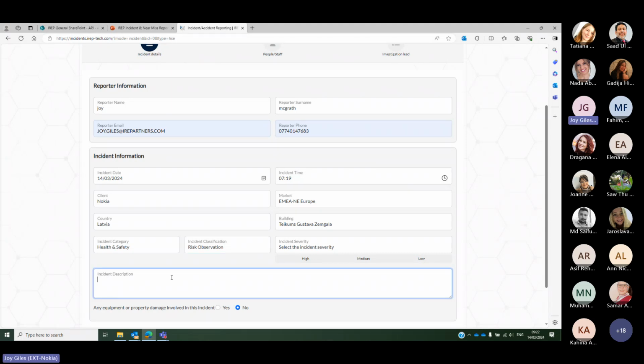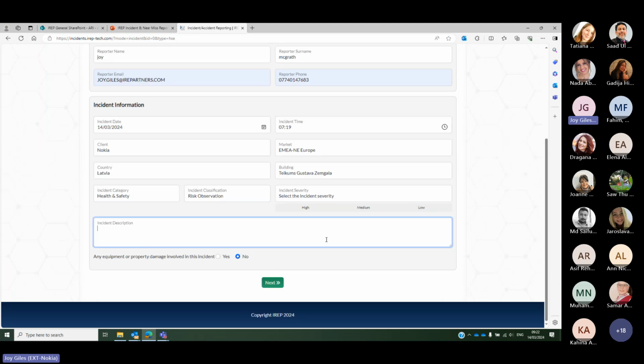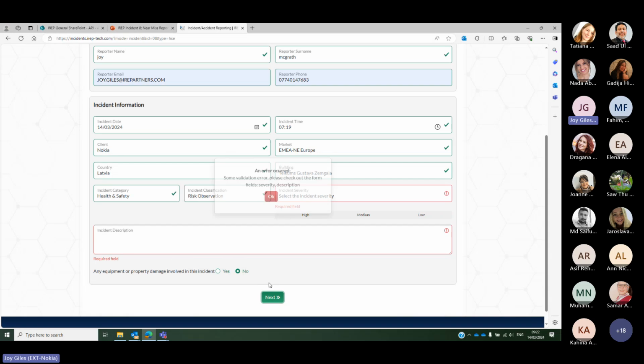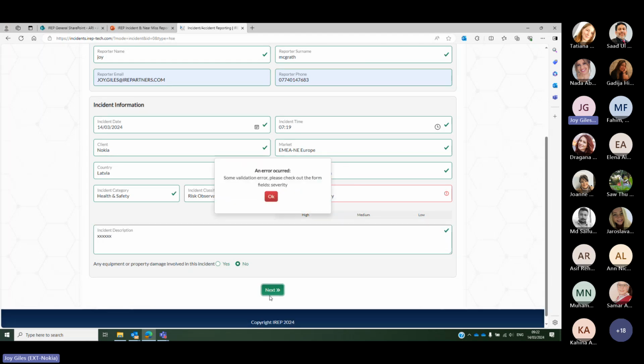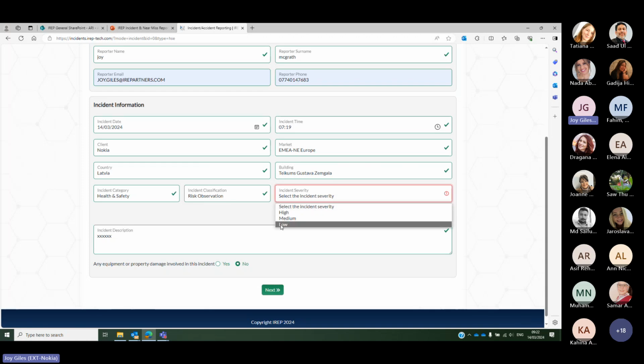For the purpose of this exercise, let me just put that in. Actually, let me not put that in. So once you've decided what you're going to do and you've done all this, you then click next. But the system won't allow you to go forward until you have completed all the boxes. So in there you would put your description of the incident. Validation area, please check confirm. Oh, I didn't check. Very good. Prove the point.